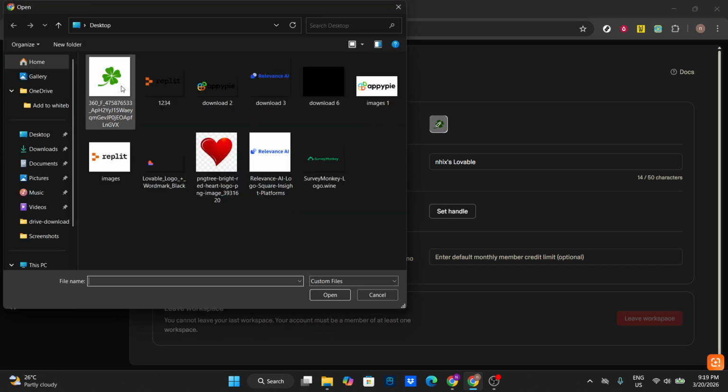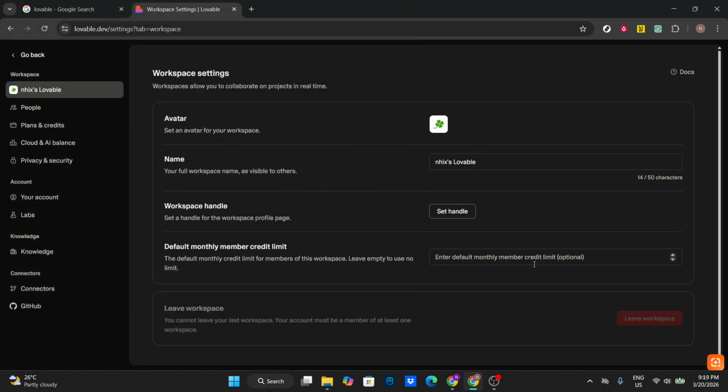That's all there is to it. Open Lovable, click your profile, head into Settings, find the avatar section, click your current icon, use the pop-up to select a new image, and watch it update instantly across your workspace.